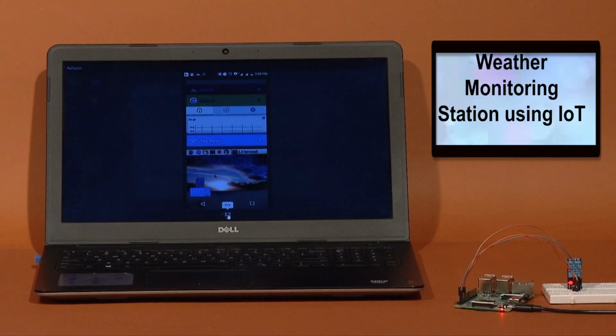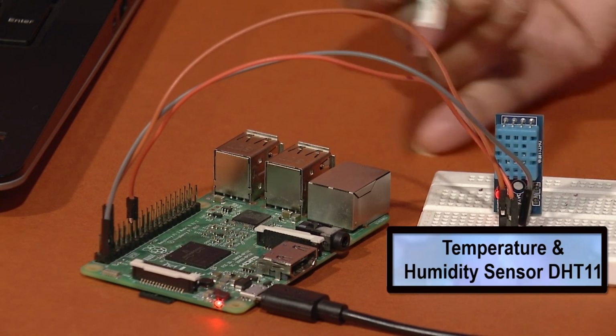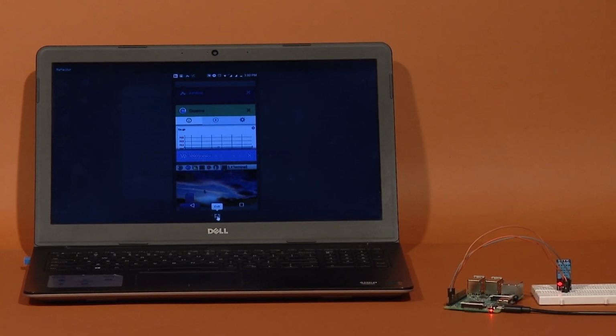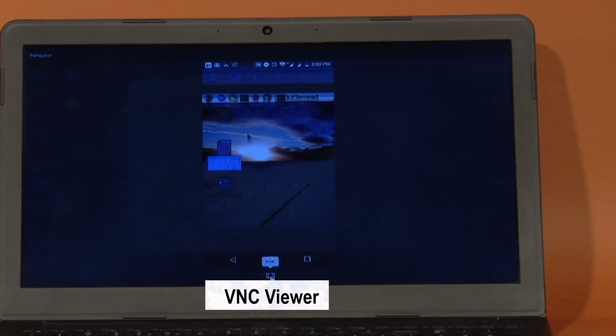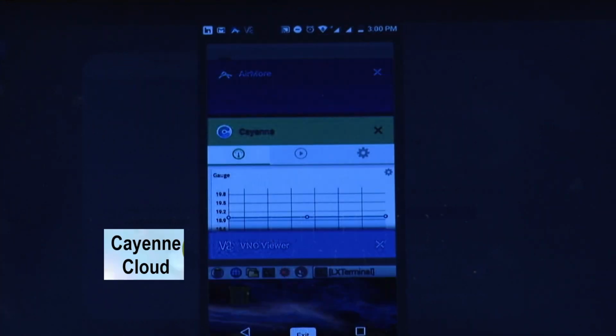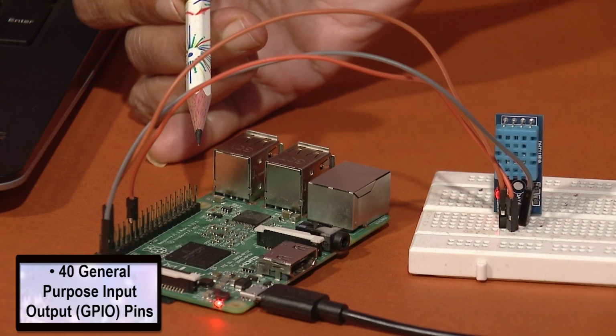Here I will take a simple example where we will collect the temperature and the humidity data of a room. The hardware needed is a temperature and humidity sensor, that is DHT11, and also the Raspberry Pi. And in case of software, we are using the VNC viewer, that is virtual network viewer, and also the cloud as CineCloud. The Raspberry Pi has 40 GPIO pins.